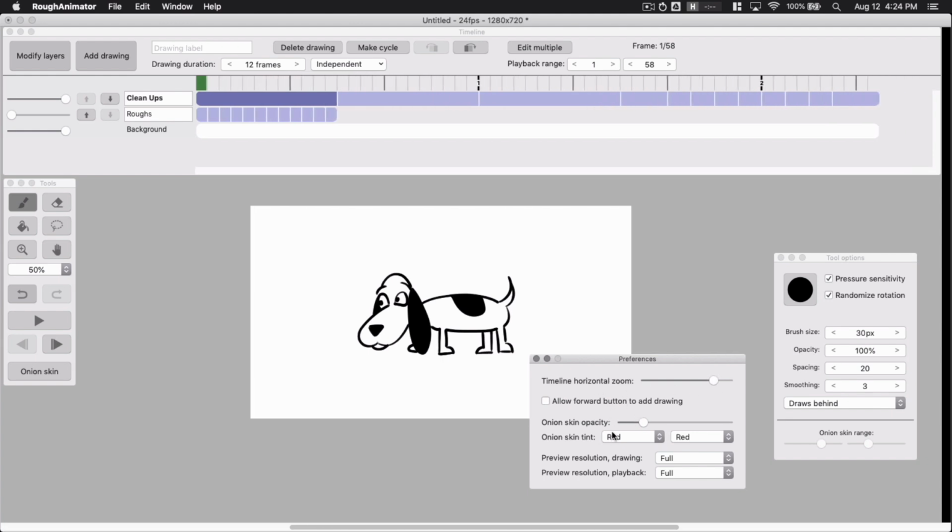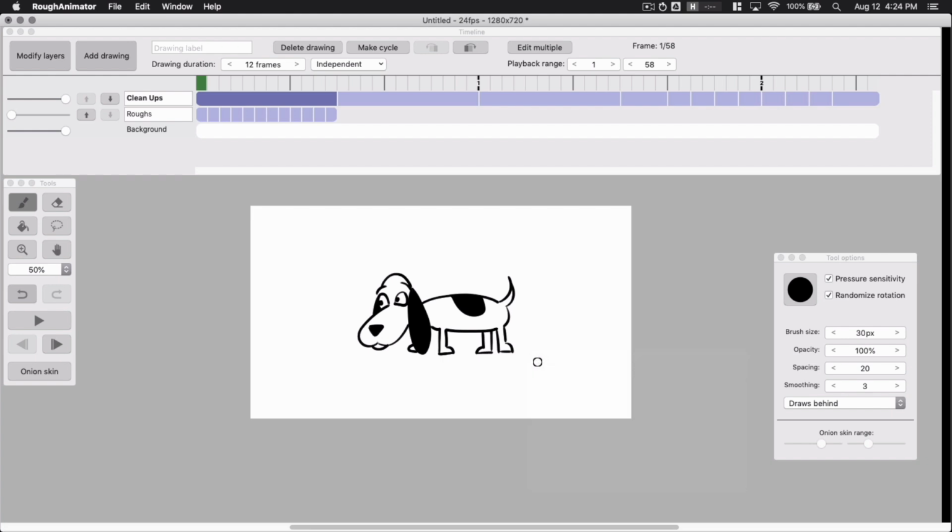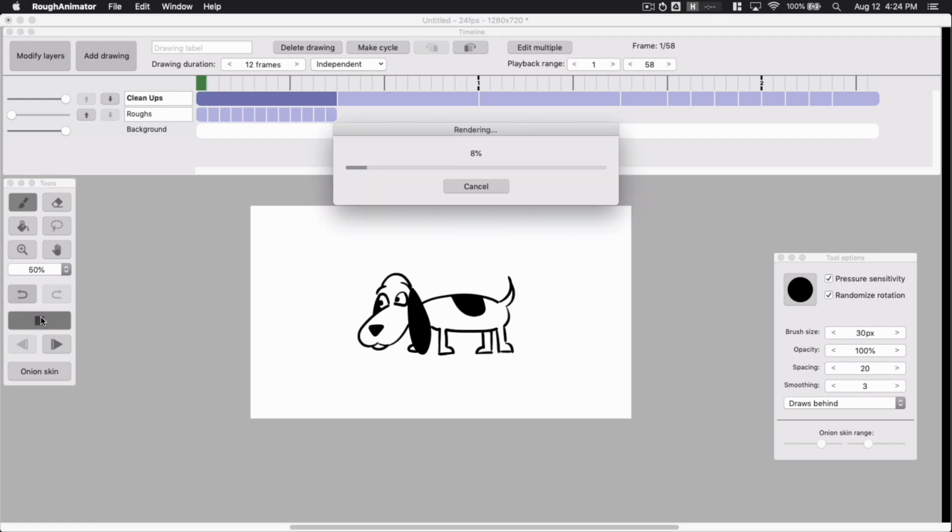And there's some other things you can change here. The colors of your onion skins forward and backwards. Allow the forward button to add a drawing if you wanted to work that way. And then the preview resolutions. So there's some things that you can change here within this preferences pane. But we don't really need it open all the time, so I'm going to close it. And let's play it one more time.